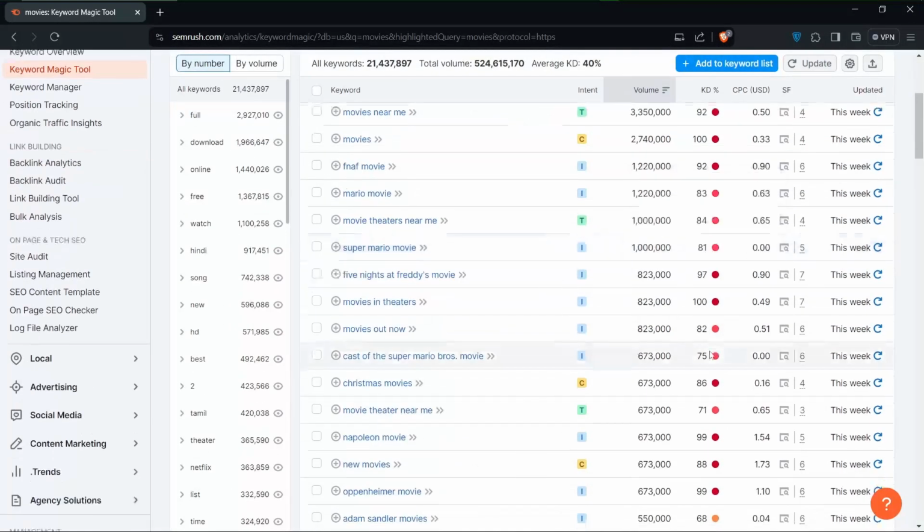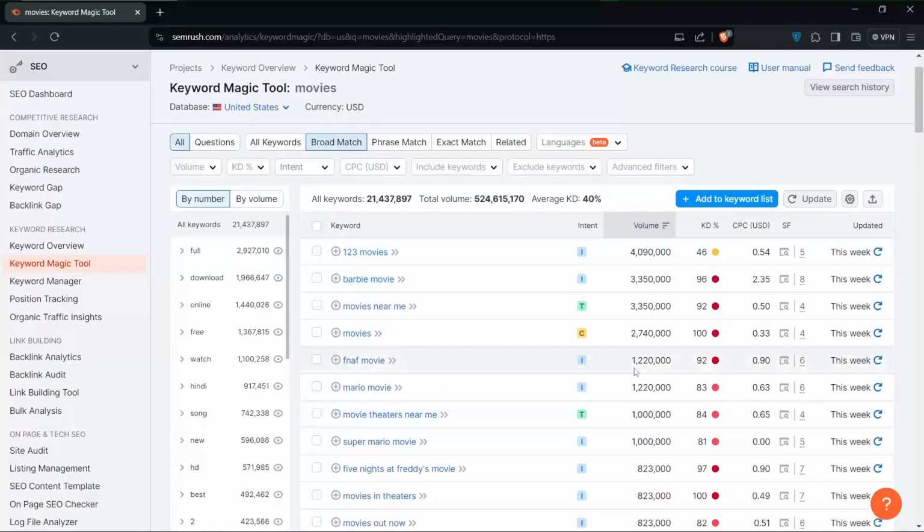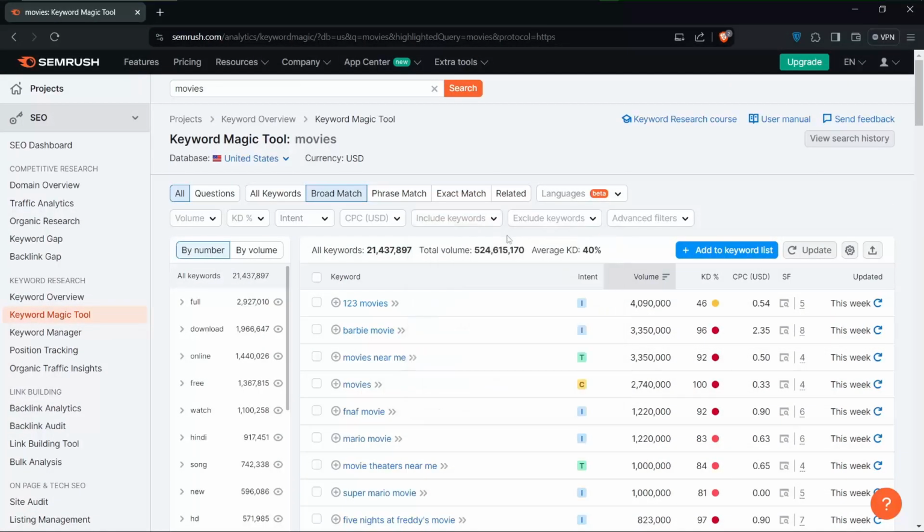So in conclusion, mastering competitor analysis with Semrush is key to gaining a competitive edge in the digital landscape. By reverse engineering your competitors' strategies, you will be able to unlock valuable insights that will inform your own marketing efforts.